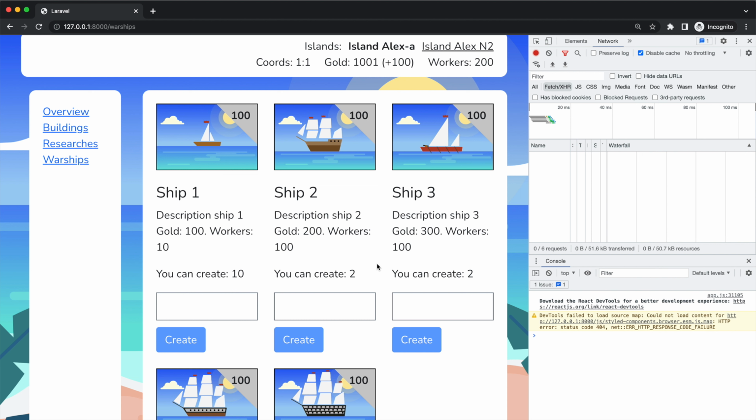Hello everyone, and it's time to continue developing our browser online game. In the last video we created a request to our server, and now we need to handle our request on the server and create a special queue for creating warships. And we need to calculate some resources, some time which we need to wait before warships will be done.